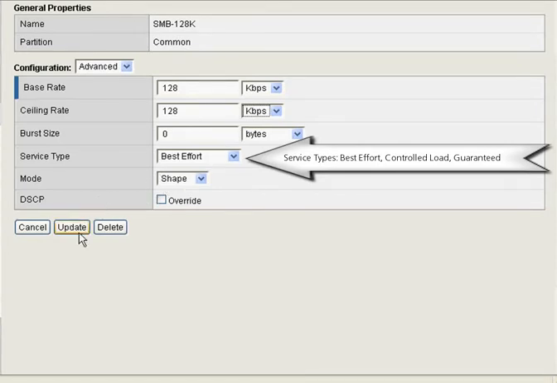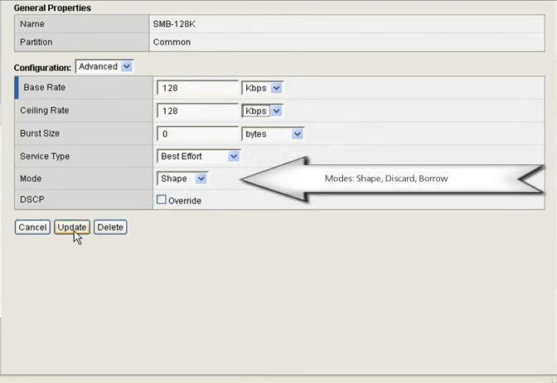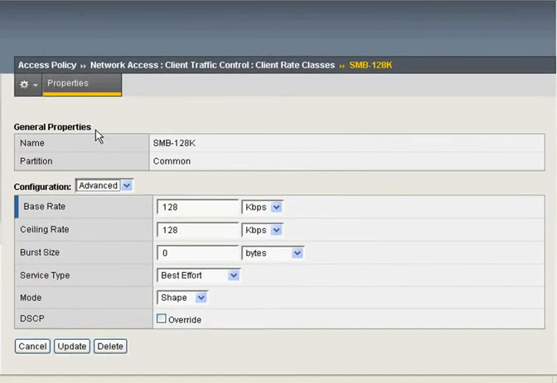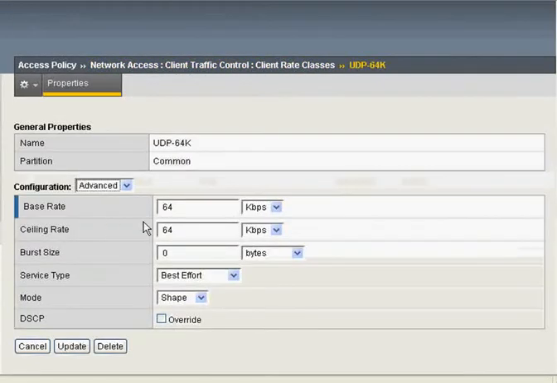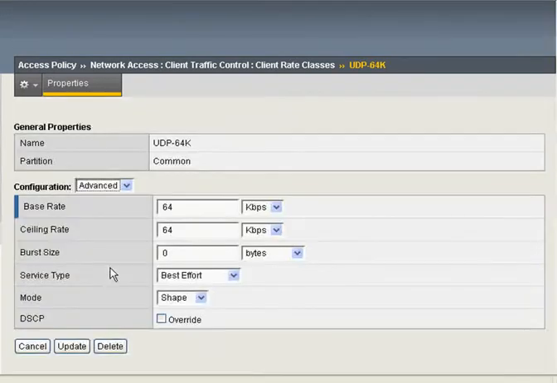We're going to use best effort. And we are going to get our mode. We have different modes, but we're going to use shape mode for this one. Okay. Now we're going to set up our traffic for UDP, the characteristics again. We are going to have 64 kilobits. We'll have best effort as well. Our mode is going to be shaping the traffic.